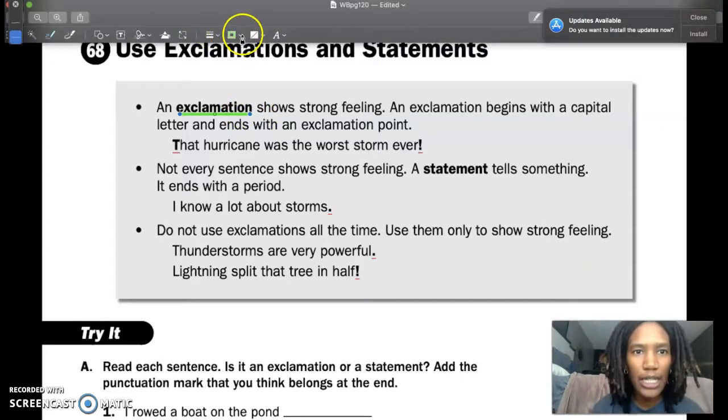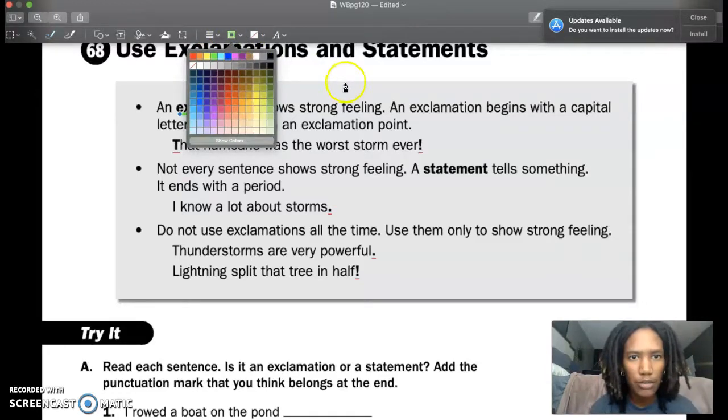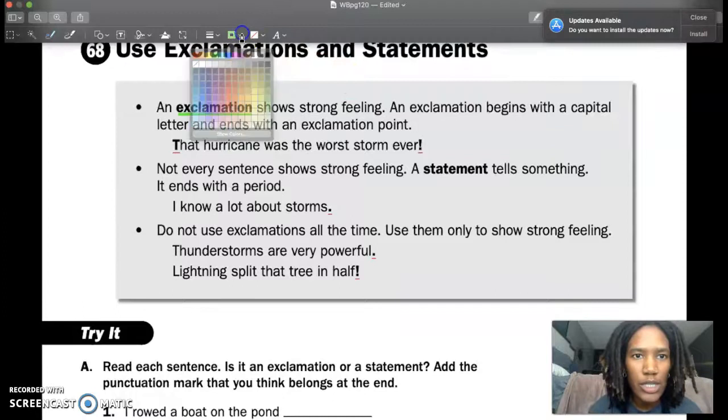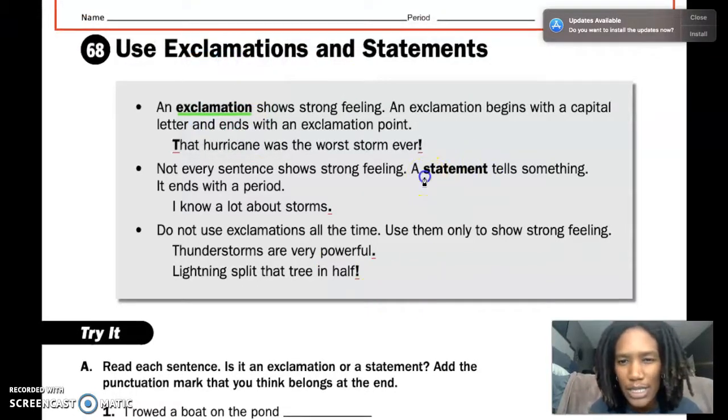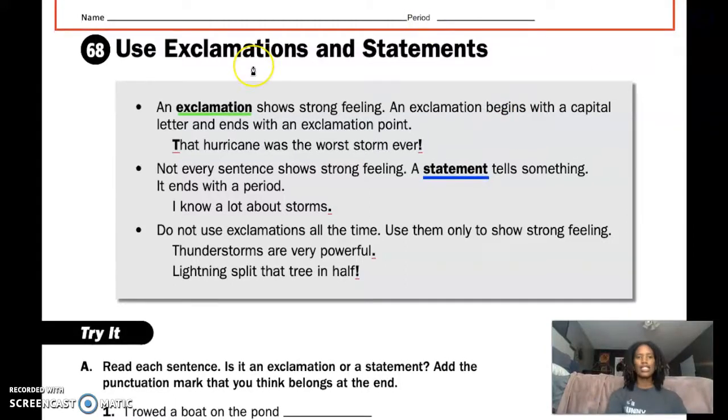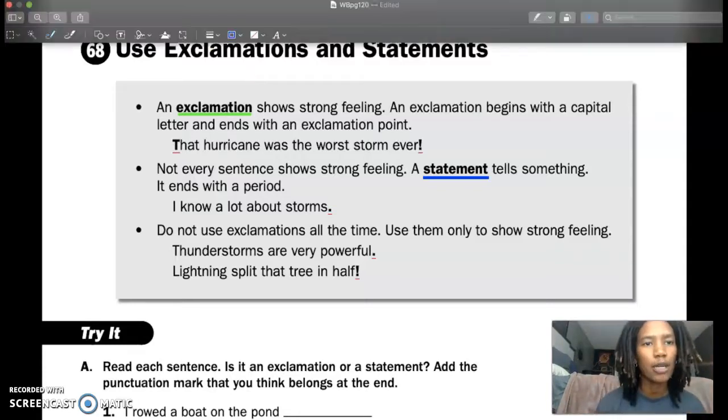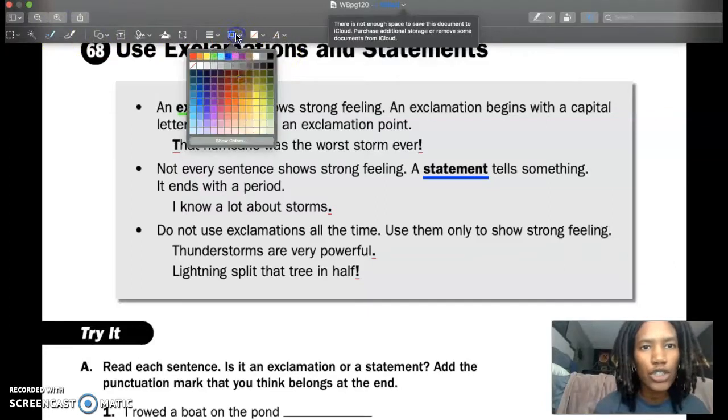And then a statement is just like saying something. For example, my name is Miss Ayers, right? And so for statement, let's change the color to something more dull, like this blue, right? Statement. Not as exciting, simply saying something. All right, so let's look. An exclamation shows strong feeling, okay? Like I'm excited, I'm angry, right? It shows strong feeling. And I'm gonna get into some more examples, so just you wait.